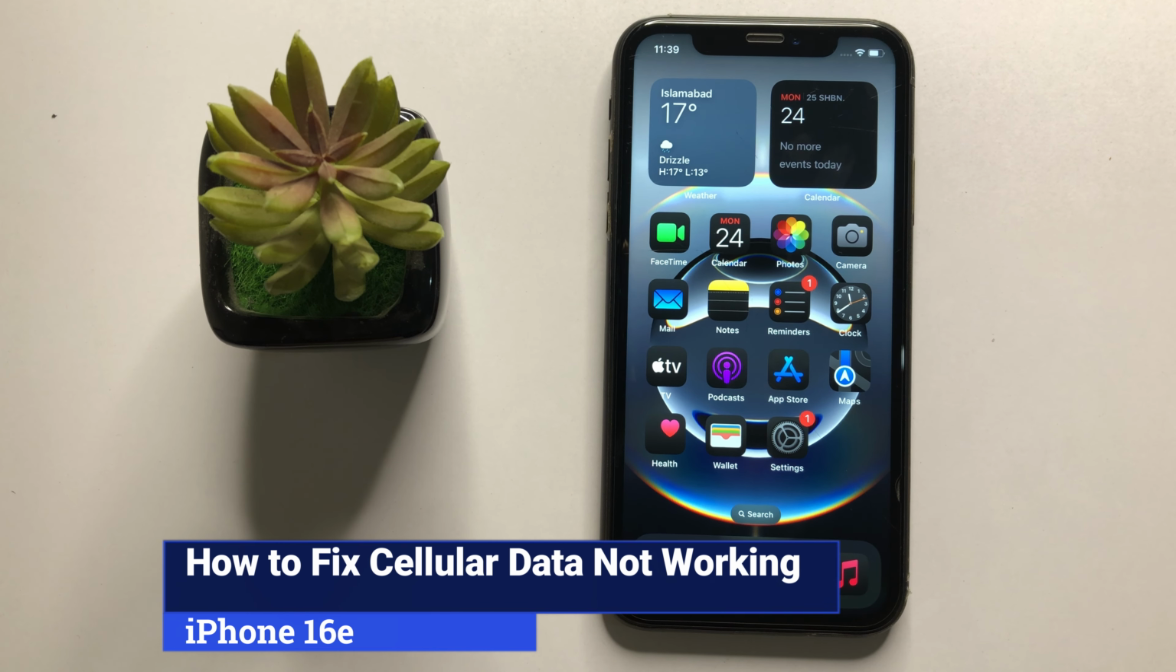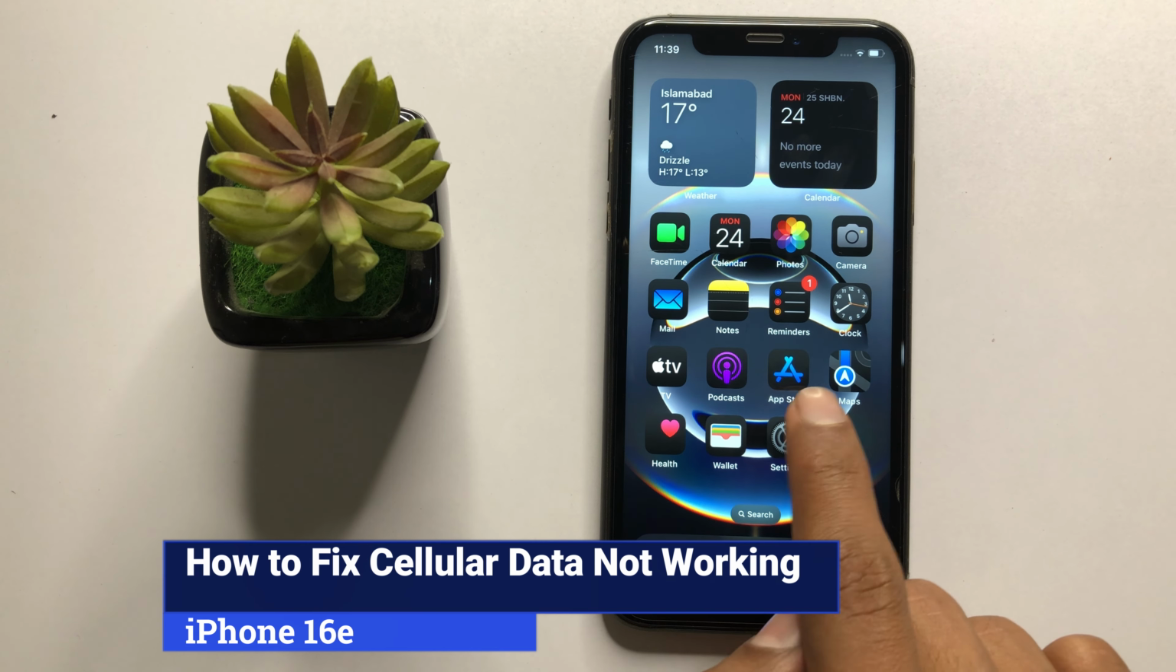How to fix cellular data is not working in iPhone 16e. So let's start the video.